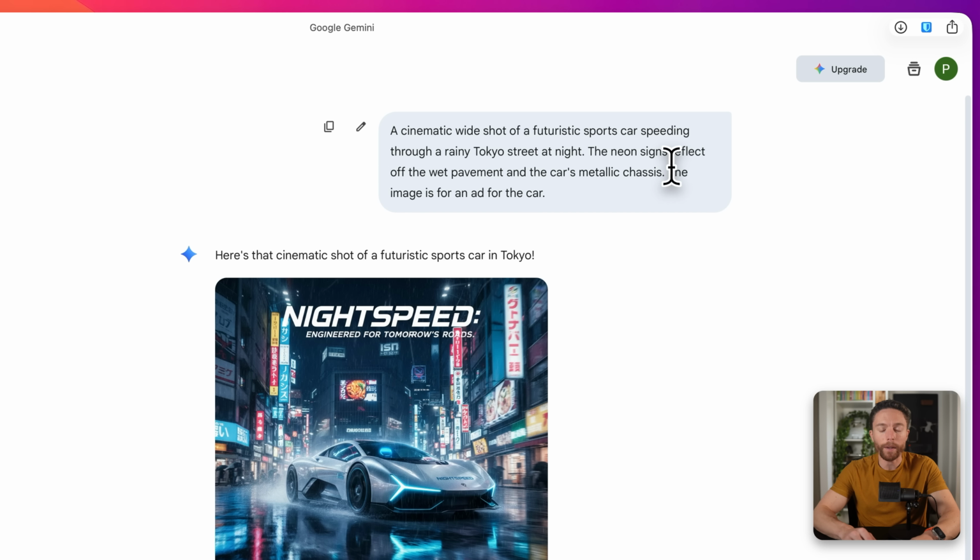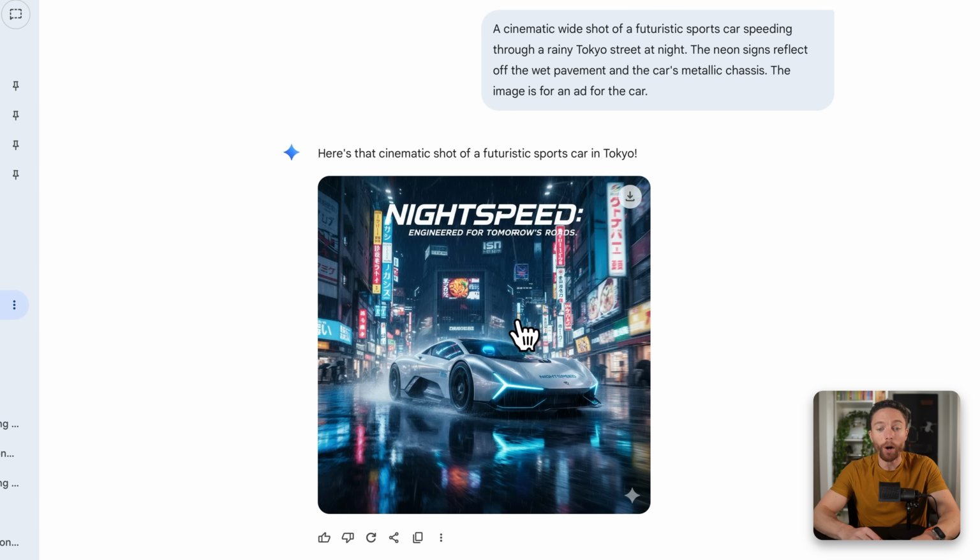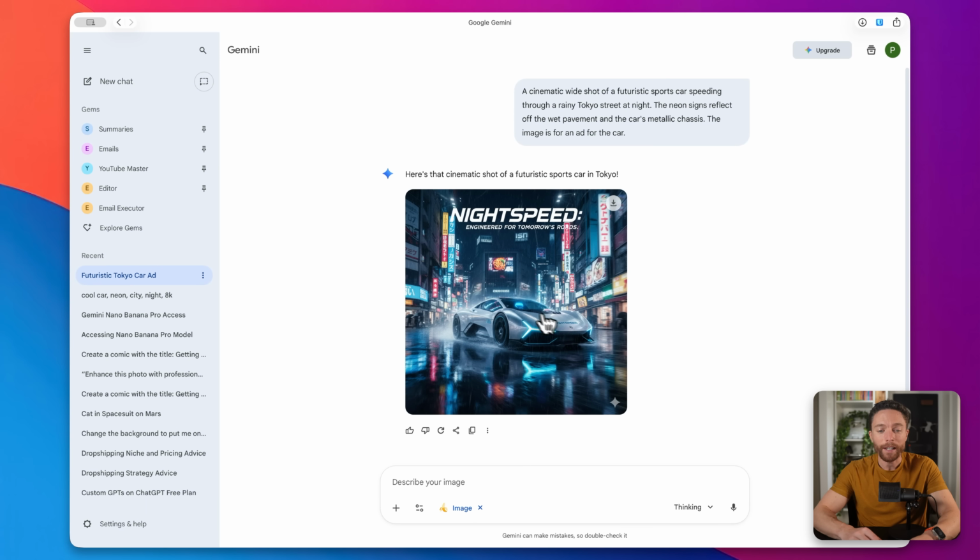And I specifically told it like, this is for an advertisement for the car. And these results are much better. It looks a lot cleaner. And we actually have text up here for the advertisement as well. So this, just with some simple changes to the prompt, made a much better result. And now that you understand what the golden rules are for prompting, let's dive into some specific business applications.